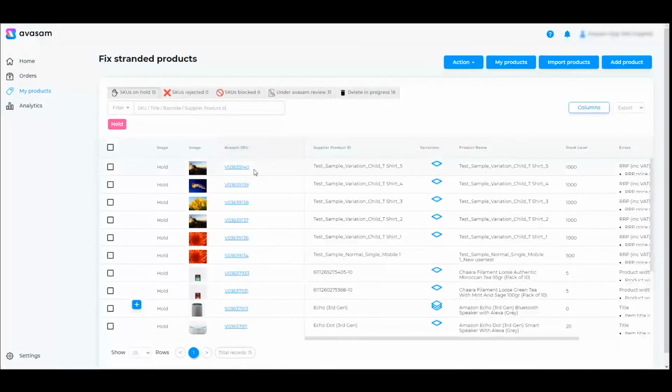Any items that are fine will automatically have been passed through to the inventory or will still be under review. Only those which have an issue will remain in here for you to review and make adjustments to. If it comes to it that you can't see in either, then what we can do is jump across to my products.